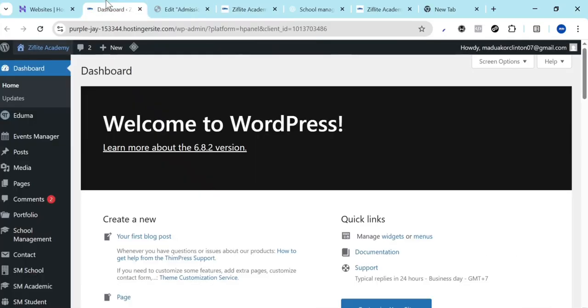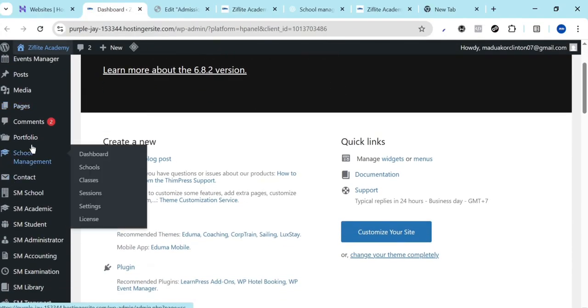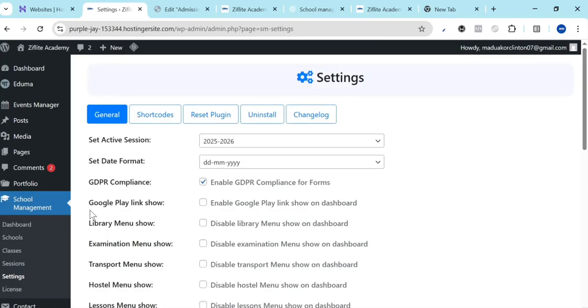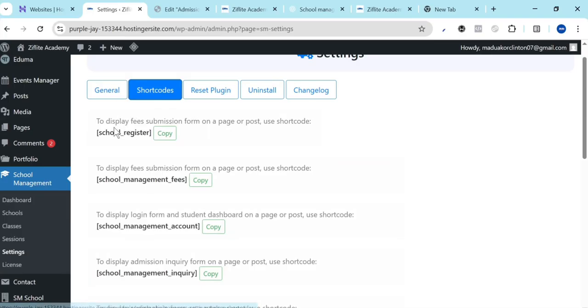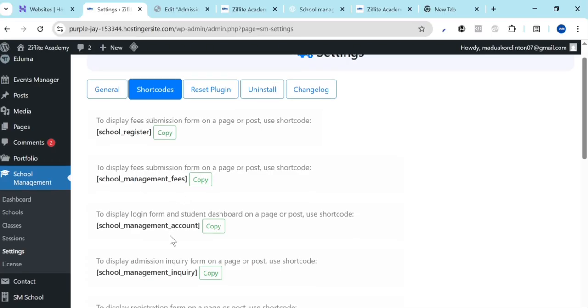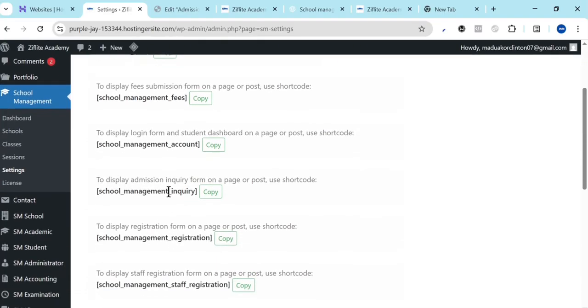All right, so as we wait for this thing to load up, we'll just go to our dashboard, and now we're going to go to our school management, then settings. So what we want to do is to get the short code that we're going to be using. So just click on short code here. All right, you're going to see this one is for the school registration process, school management fee. So what we're looking for is the school management inquiry. So I'm going to add two things.